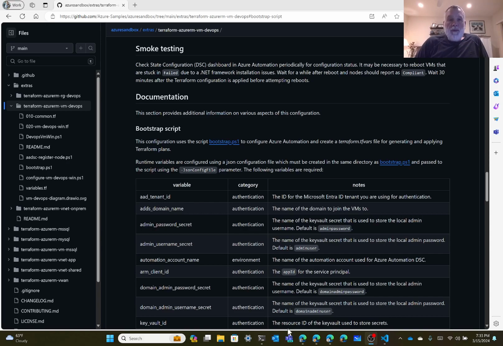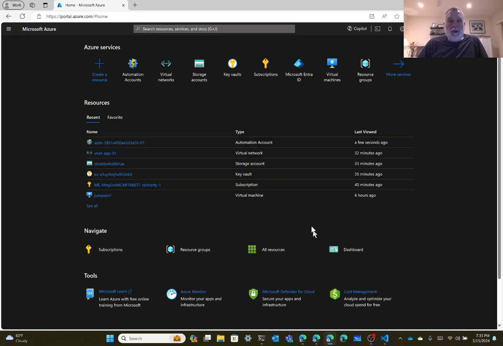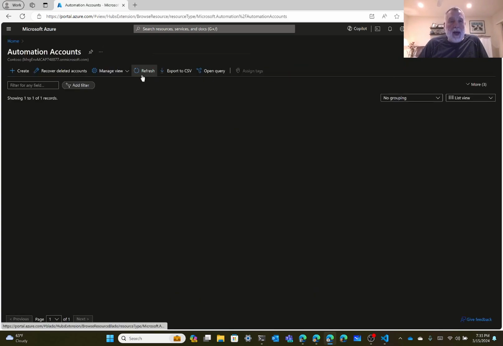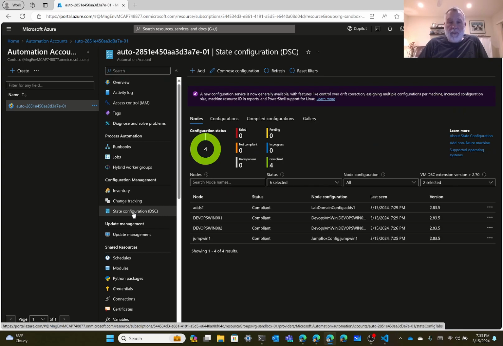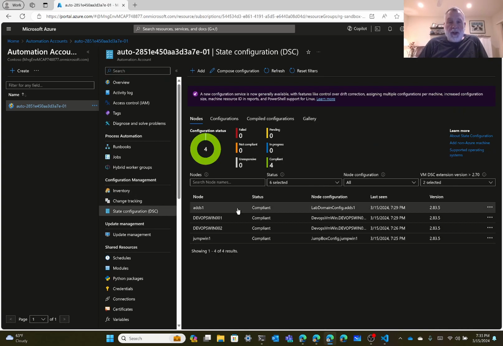We're going to pick up here with the VM DevOps extra configuration and do a little bit of smoke testing. Not too much smoke testing to be done on this one. Just want to check on the status of the DSC registrations for those two VMs. So we'll pull up our automation account and go look at state configuration. And I've provisioned in the Azure Sandbox, so I've got already two VMs that I configured using DSC, my domain controller and my Windows jump box.